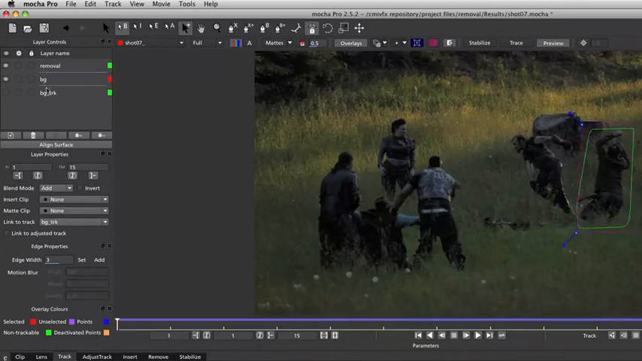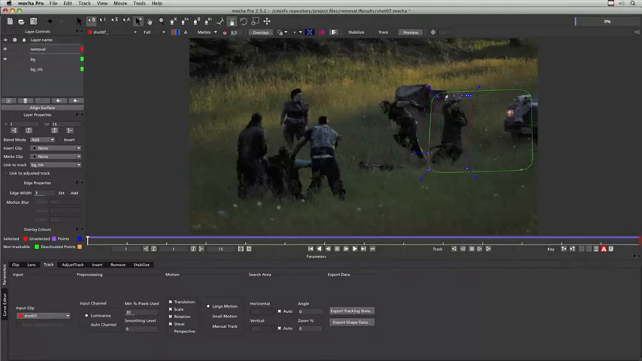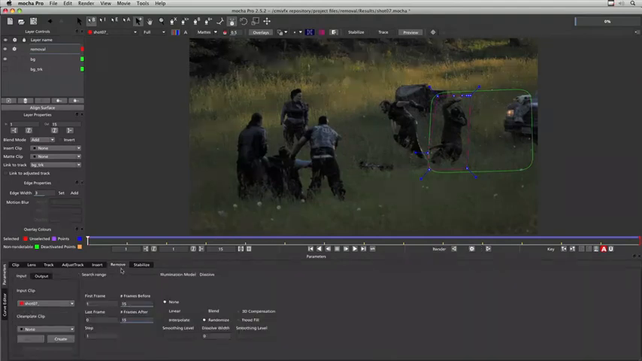The removal layer always needs to be above the background layer area, that is the layer that was tracked, or linked to a layer with planar tracking information. So pay attention to that and always be sure that the removal subject is inside the mask all the time, because if the removal subject is not, the removal will not work.